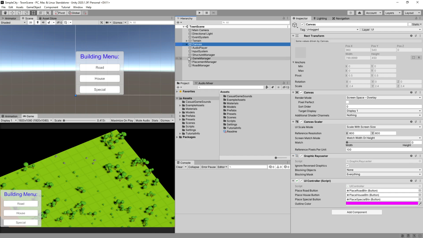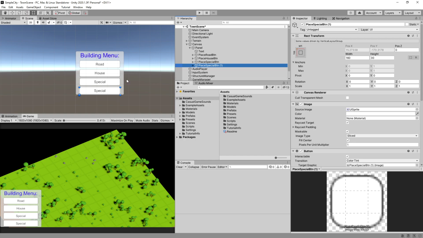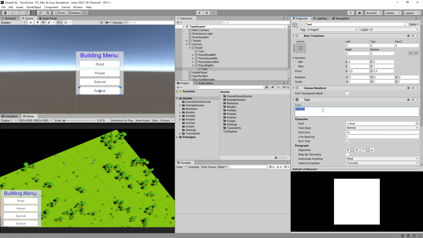So let's start with it. We are going to enter the canvas in our hierarchy panel, and Ctrl D to duplicate this button. Instead of being place special button 1, we are going to call it place big button. Okay, and this will be responsible for placing 2 by 2 structures, but the algorithm that we are going to implement will work for any width and height. Now let's rename the button and change its text. So instead of text we are going to call it place 2 by 2.